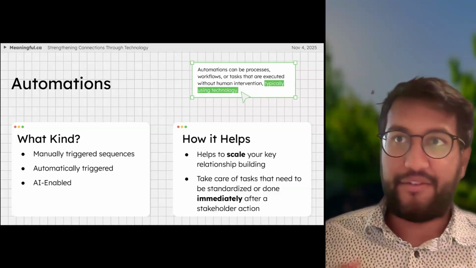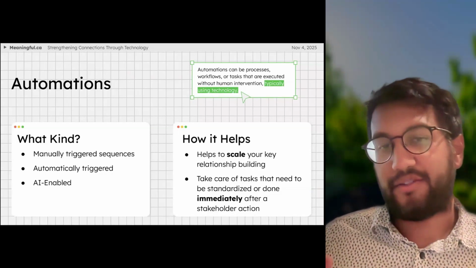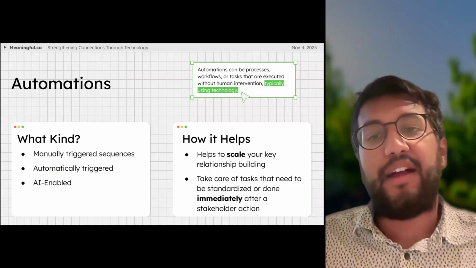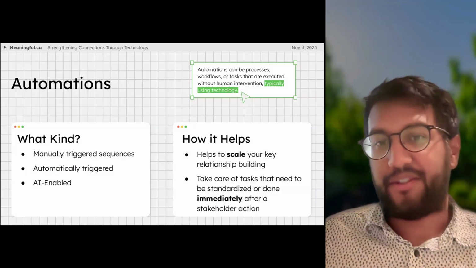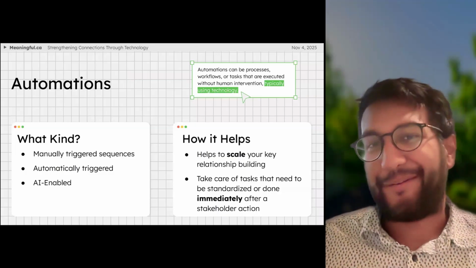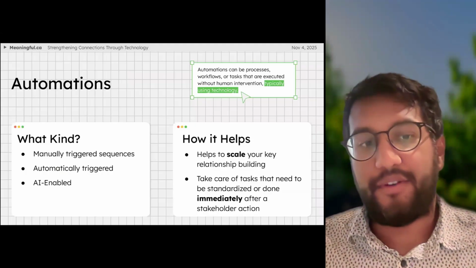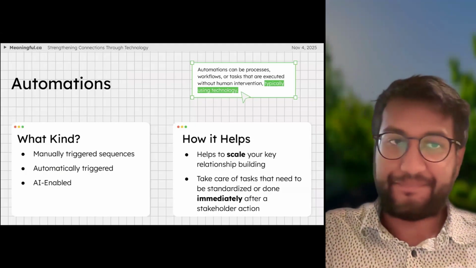immediately. So right after there's a donation made, you want to make sure there's a thank you ready to go. You want to make sure that receipt is ready for that donor. You want to make sure that there's an opportunity for them to share that donation with their social networks. Automations helps with not just the scale, but also the timing of the relationship building.